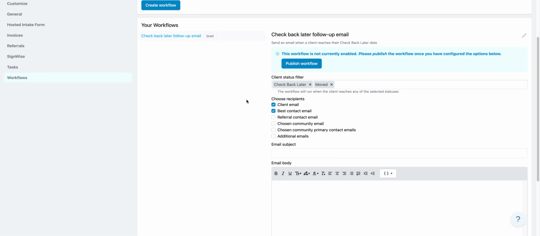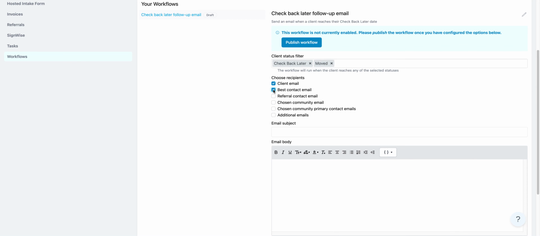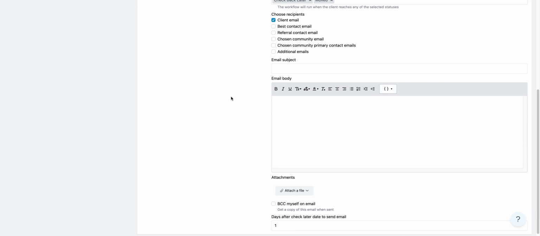Next, choose who will be receiving the automatic emails that get sent out. In this case, let's have it just go to the client. Next, you're going to build your email, subject, and body as you'd expect. It's worth noting that you can use placeholders here as well to improve the personalization of these emails. In this case, if we want to address the client by their preferred name, we could click this double curly brace box and choose preferred name.